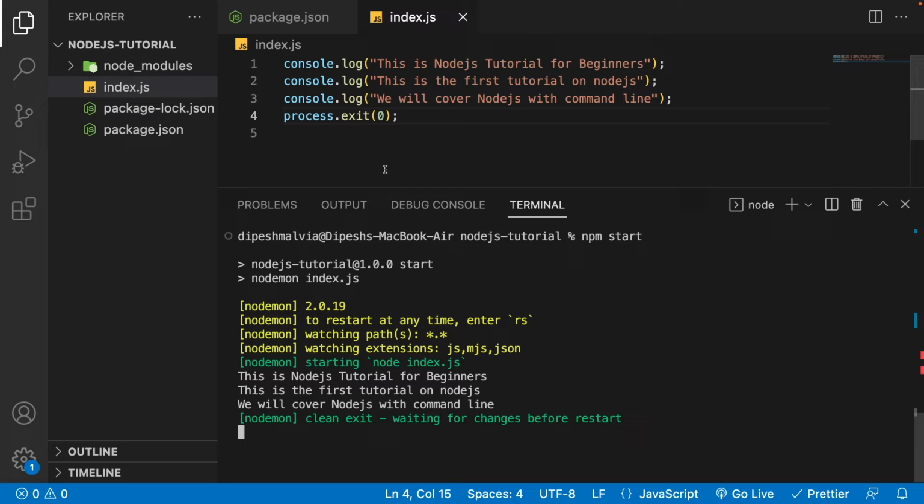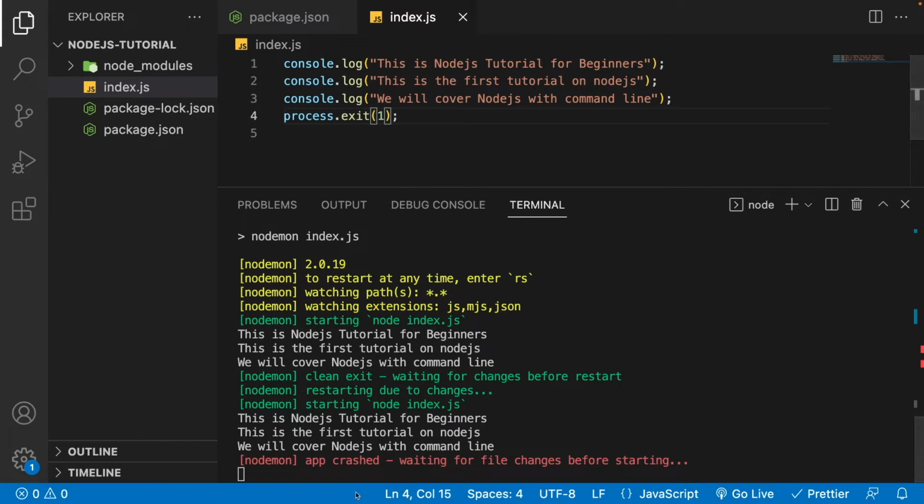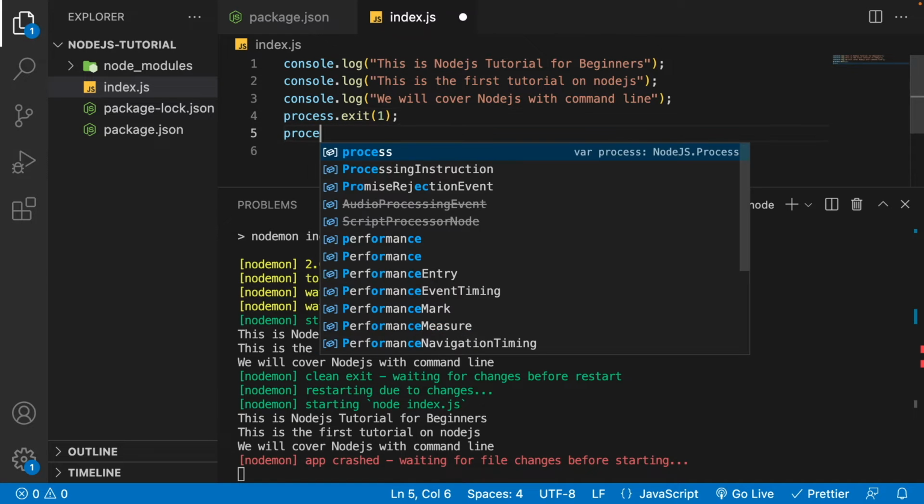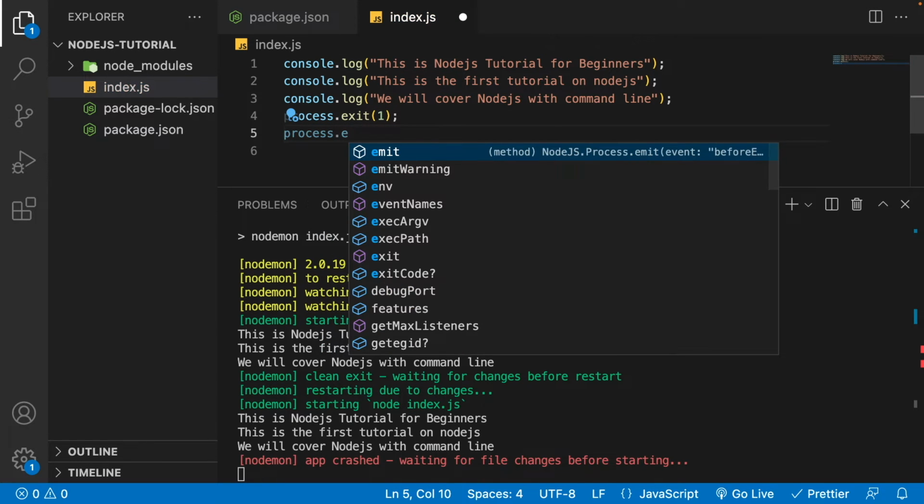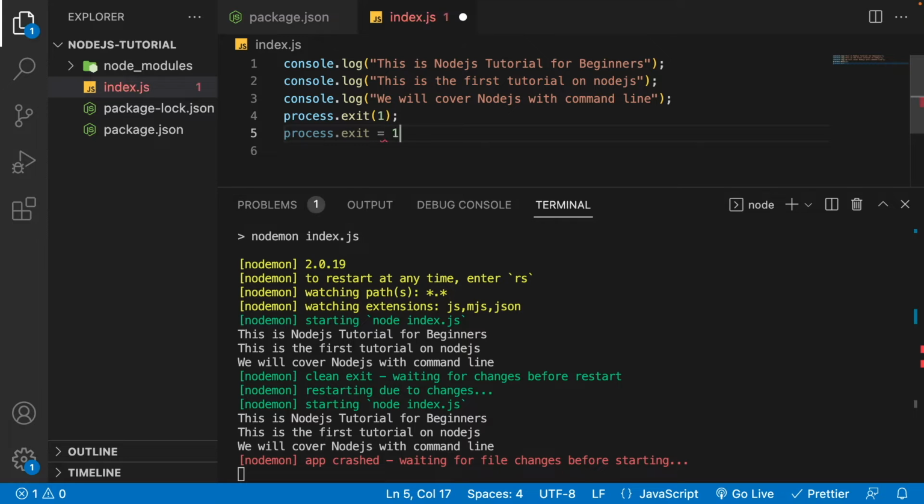But now you will see that I want to do a programmatic exit, and that's where I'm going to change the 0 to 1, which means that the application will crash. If I save it, then you will see that the app crashed, waiting for file changes before starting. There is a different way of writing the same thing. We can actually use the process. So let me have process.exit, and we can give it 1. They are both the same, but it's a different way of writing.